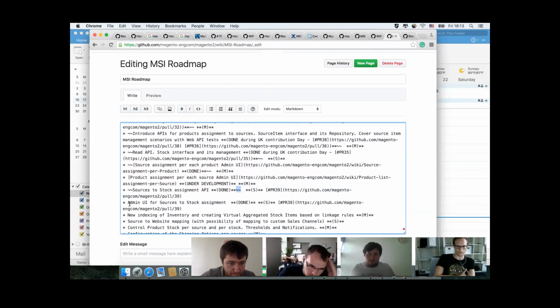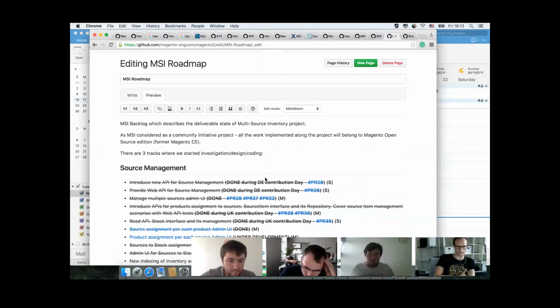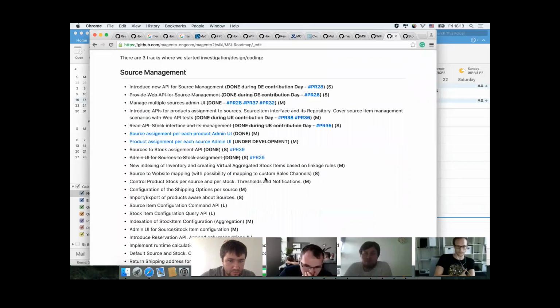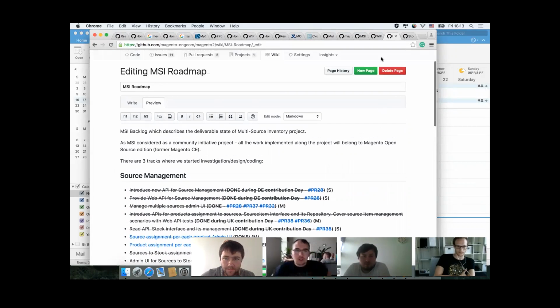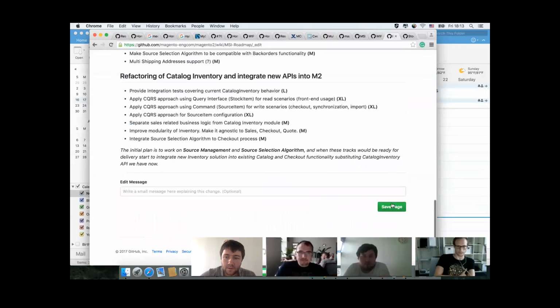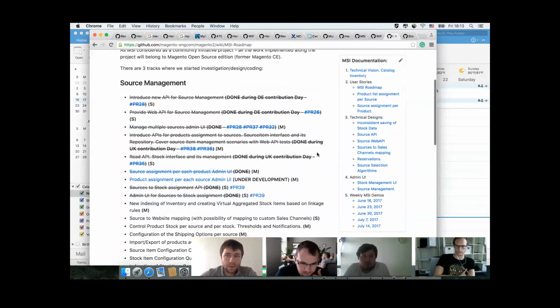Yeah, and the new indexing of inventory and creating virtual aggregation stock items based on linkage is under development. Okay, correct.